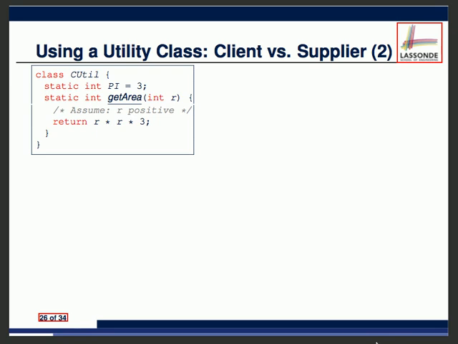I say that I assume the R that whoever my client is going to give to me is going to be positive. Why? Because it doesn't make sense to have a negative radius circle. It doesn't exist in reality. Right? So that assumption there is only a comment. Okay? Let's see. But I'm going to demonstrate to you this kind of design actually has a flaw.